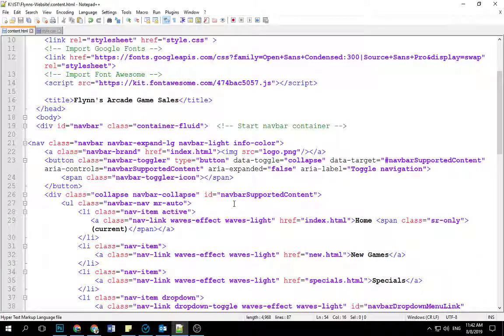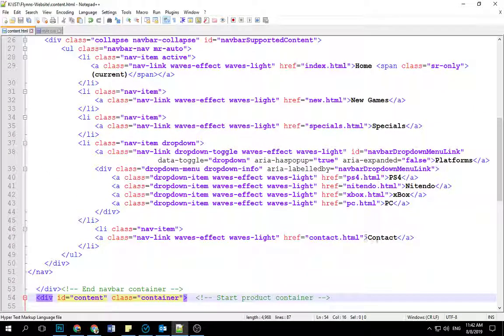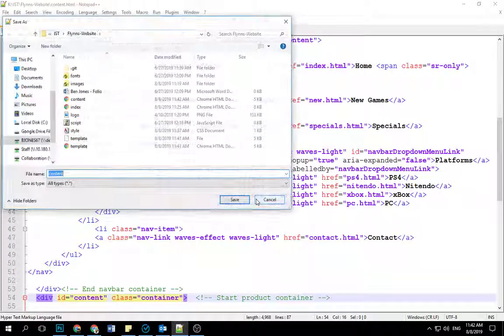I scroll up to my menu, and I find. Oh, sorry, I called it contact. I'll do that again. Save as. It'll be contact.html. And I need to do things.